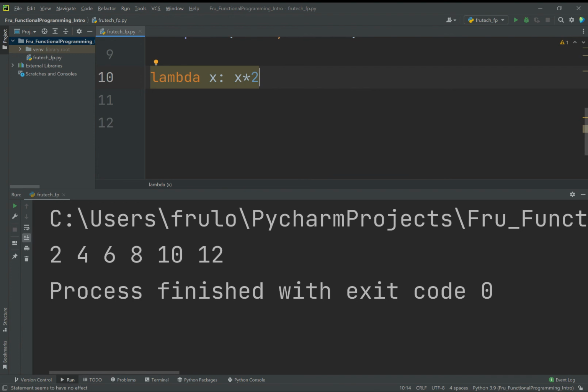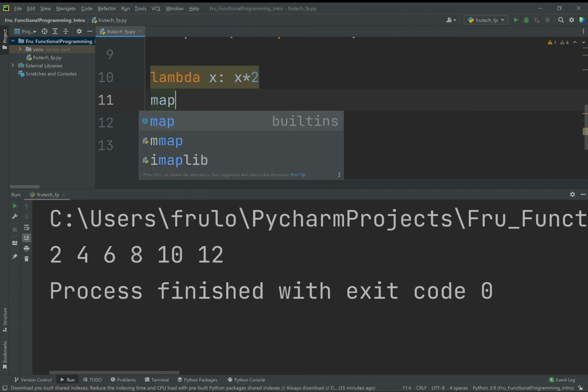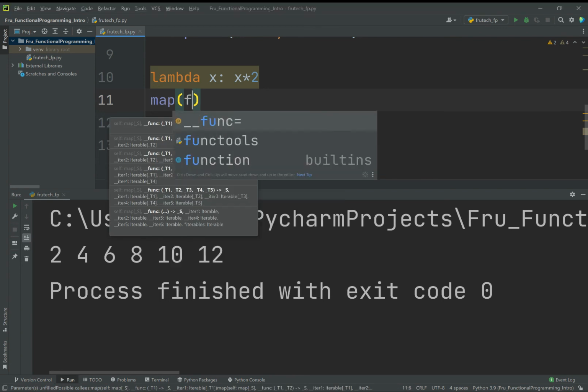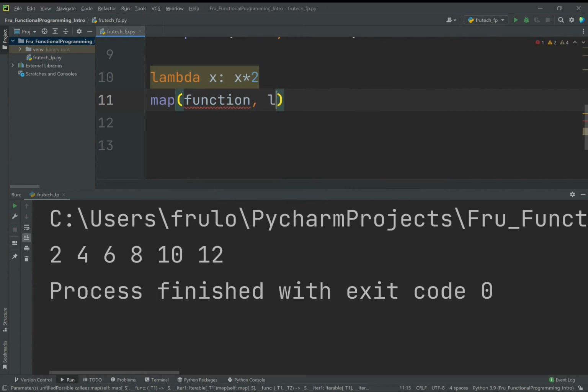Now, how do we call this lambda? I can just put this into a variable and call it. We've already seen how to do that. But I want to introduce one other function here, which is part of the library for functional programming, which is map. And a map is something that takes a function. So here you give it a function and you give it a list, or some iterable, and it's gonna loop through and apply that function to every item in that iterable.